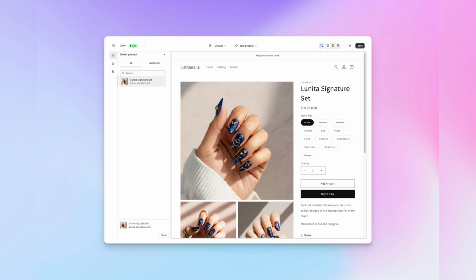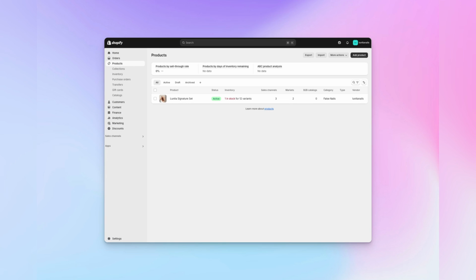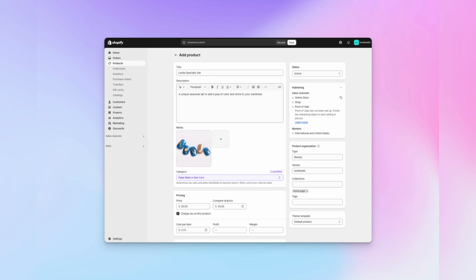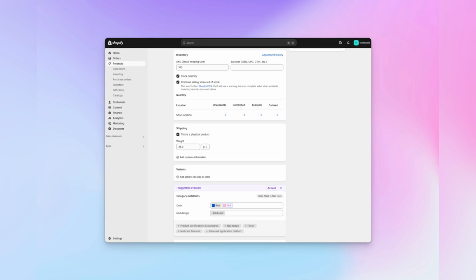Just go back to your Shopify dashboard, click Products and Add Products. Fill in your product name, description, media, pricing and inventory or category or collection. Then scroll down to the Theme Template section and choose the template name you just created. Then click Save.